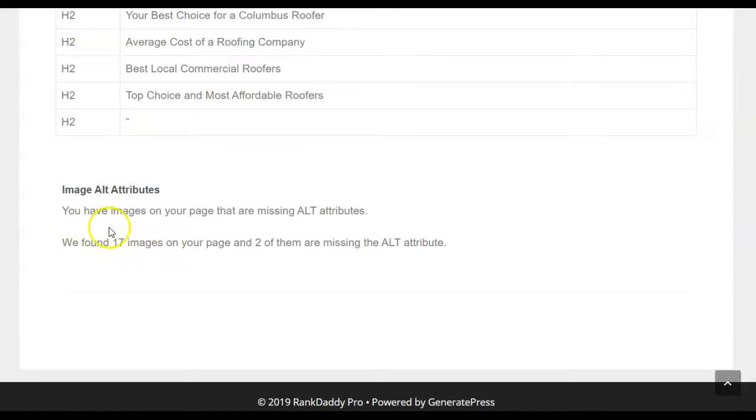In this case, there are 17 images on the home page of the website. 15 of them have alt attributes, and it looks like a couple are missing. Not a big deal if you're missing a couple. You want to have them all there for sure, but 15 out of 17 is really good. In each case, you're going to say exactly what you want that image to tell Google. So it might say a Columbus, Ohio roofer replacing a roof, or whatever you want it to say. It doesn't matter, but you need to tell Google what that image is about.